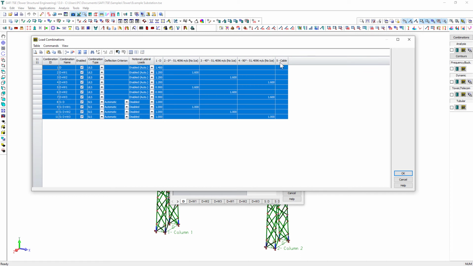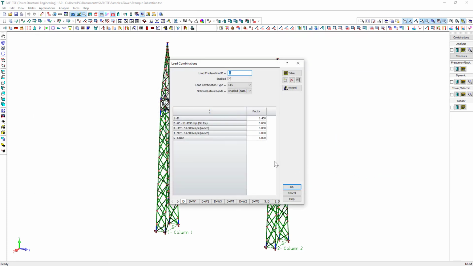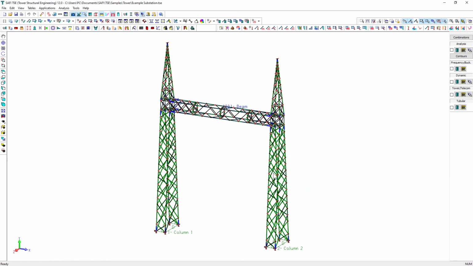Another way to generate load combinations is the Load Combination Wizard. The Load Combination Wizard assists the user in generating load combinations according to a specific code. The Load Combination Wizard can generate factored load combinations for resistance and stability, ultimate limit states design and verification, and for serviceability and fatigue, unfactored load combinations. After we finish adding load combinations, we click OK to validate.